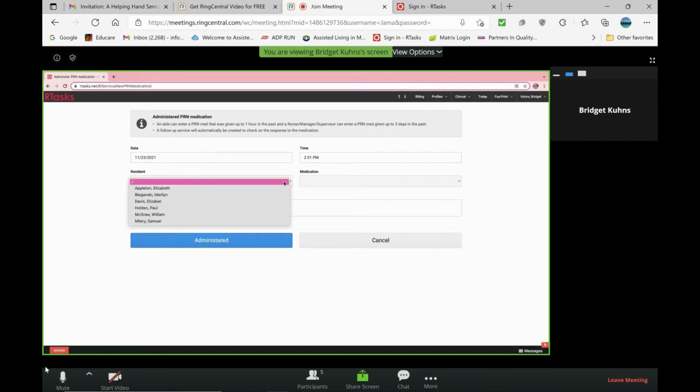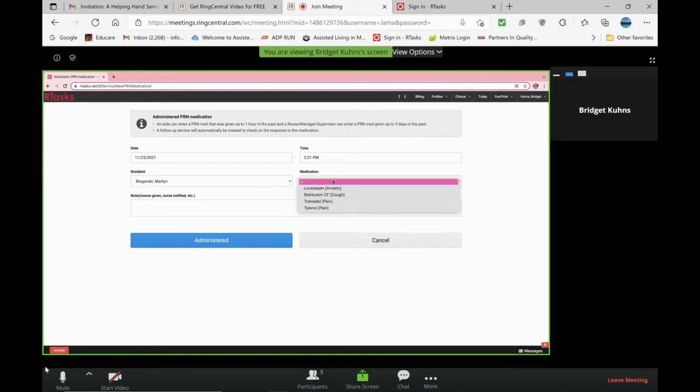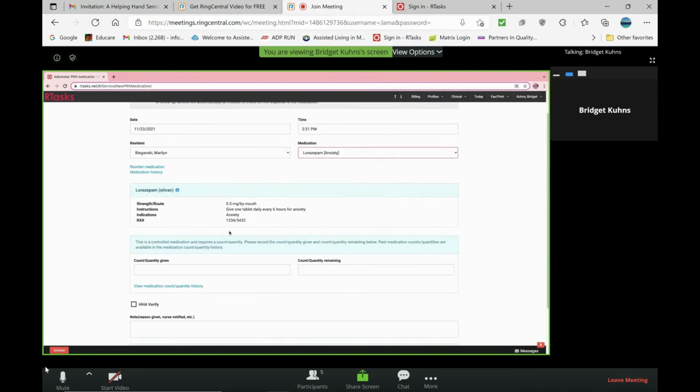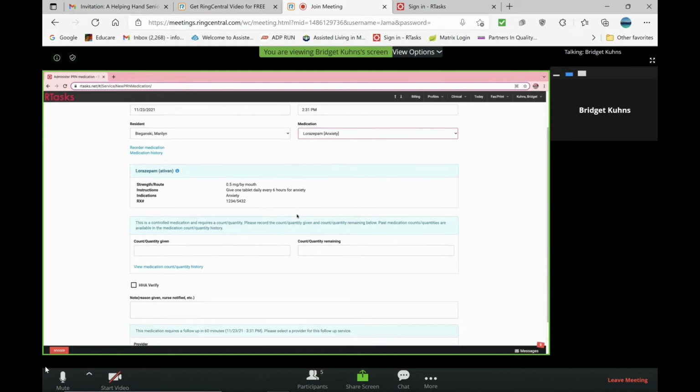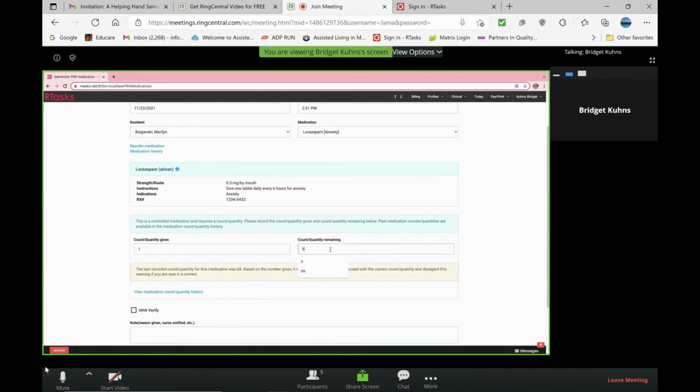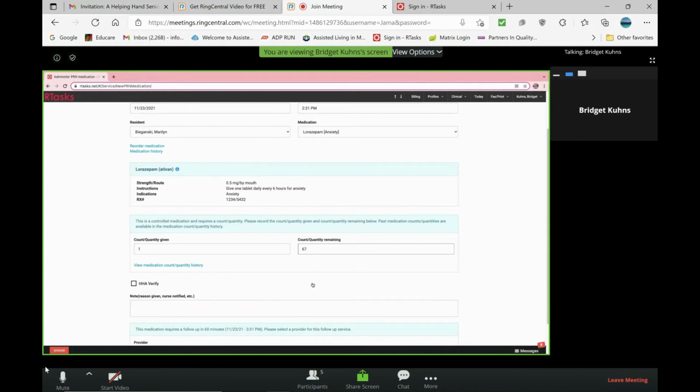And we can choose from our drop-down which resident we're going to be giving this as-needed medication to, and we'll choose which medication we're giving. So I chose her lorazepam, and it says give 1 tablet every 6 hours for anxiety. And if it's a controlled substance, it will require a count just like we did in the last one. So I'll put that I'm giving 1 tablet, and then I would put my remaining quantity. And of course you would want to count carefully and make sure you enter the correct number on the keyboard.